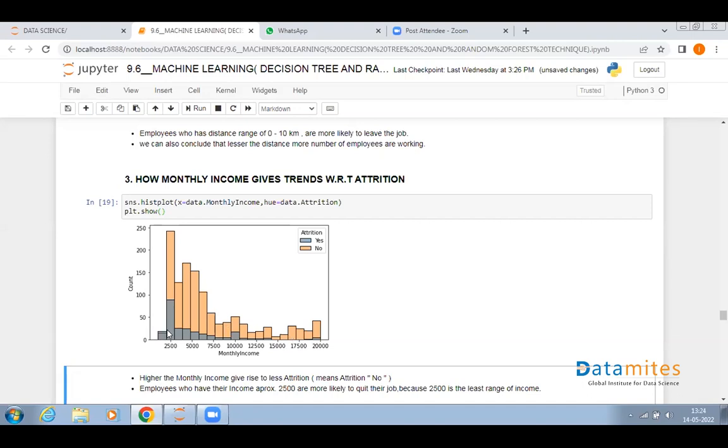And if you see the employees who have their income approximately $2,500, they are more likely to quit their job, because we can say that this is the least range of income. Understood? Here we can say these are freshers, and the whole ratio of freshers are more likely to quit their job. See, there is no attrition present there. As many employees as there are, everyone wants to leave their job. These are freshers and the least count. So this is affecting most: the higher the monthly income, the less the attrition. So this is how monthly income gives trends to attrition.